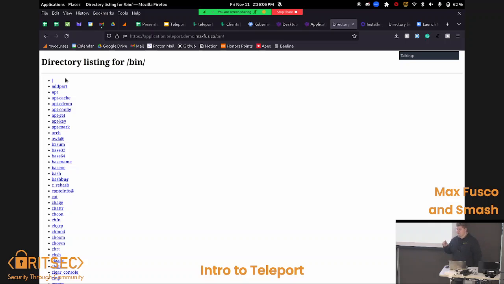Usually, whenever you set up an application, you have to first go into Teleport, launch the application, then it's authenticated. I set up a public address so that anyone can go to application.teleport.demo.maxfusco, and you can view the entire file system, download whatever you want. Of course, just an Ubuntu.